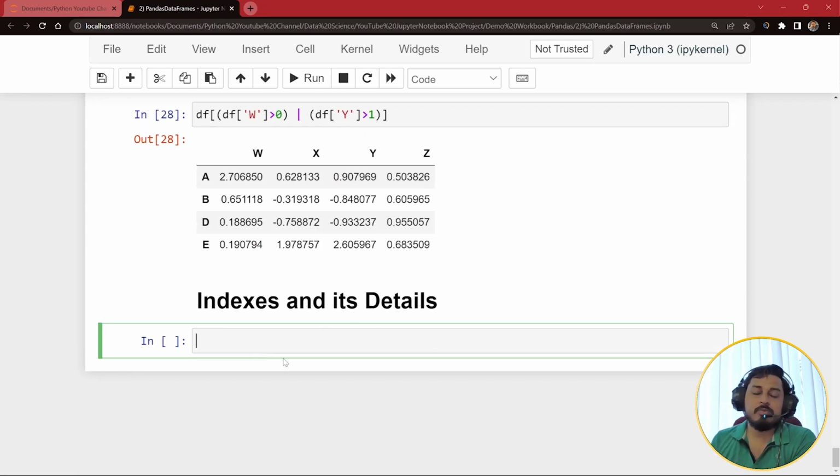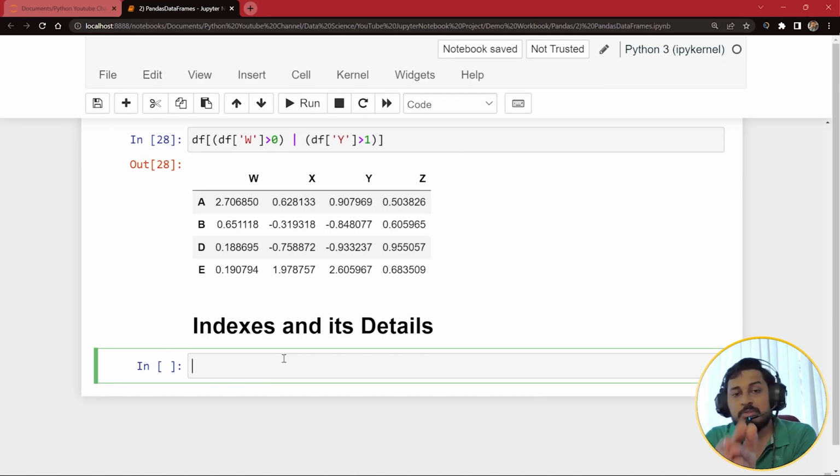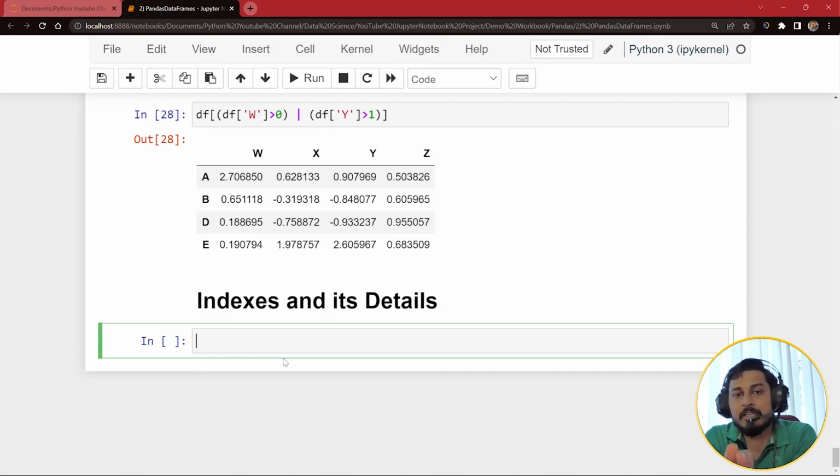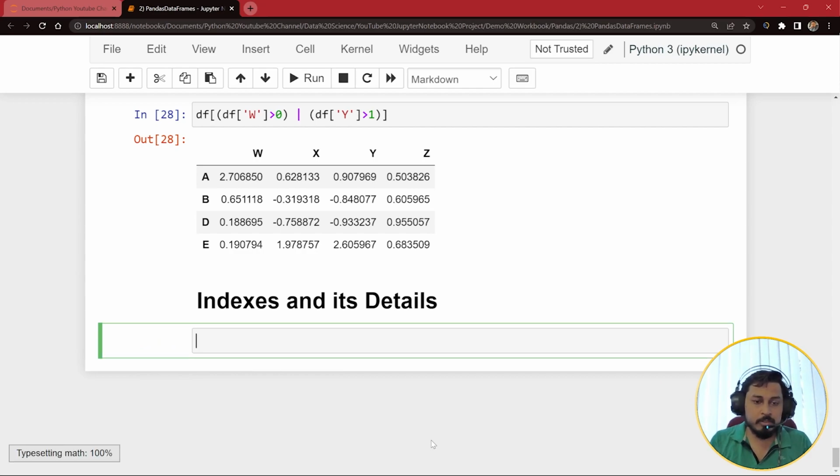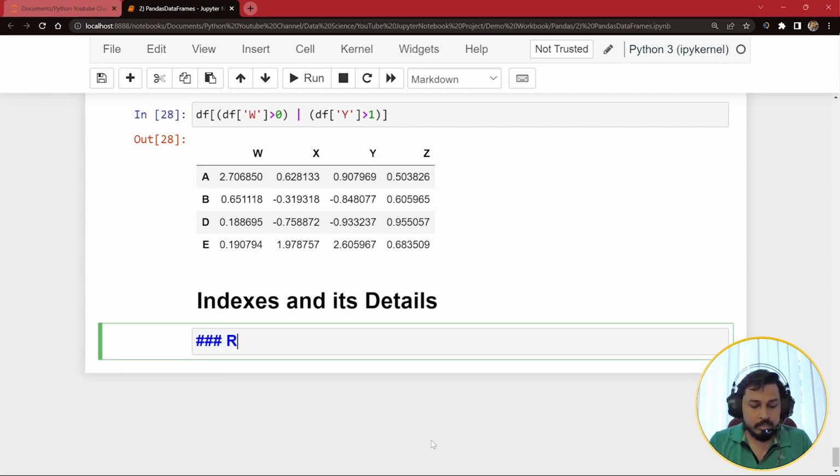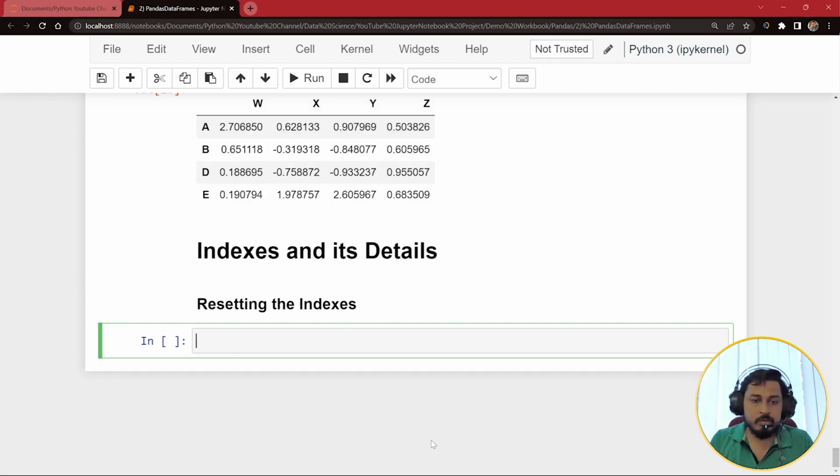When it comes to indexes, what we can perform on indexes: you can get the indexes, you can reset the indexes, you can set the indexes, and these are some of the operations that you will be performing on indexes in a Pandas data frame. All right. So let's talk about that. First, let me talk about resetting the indexes. Okay. So what exactly does resetting the index mean?